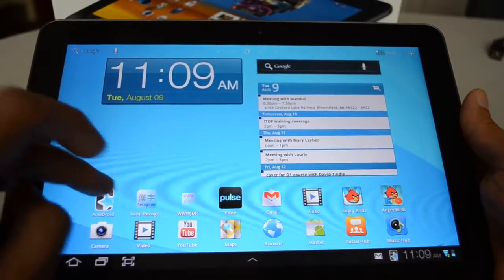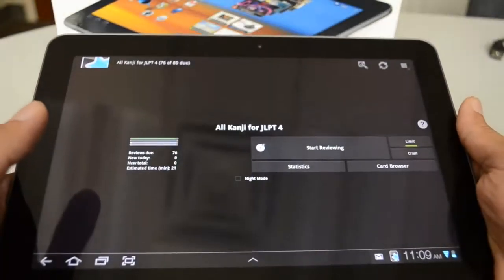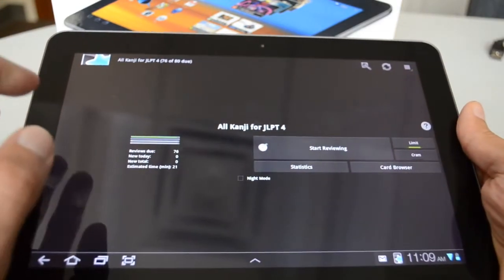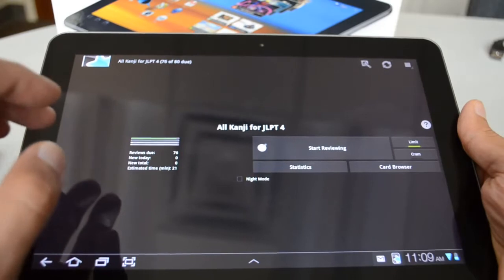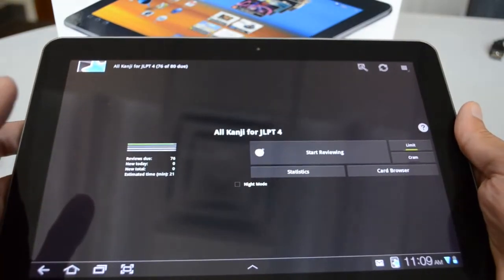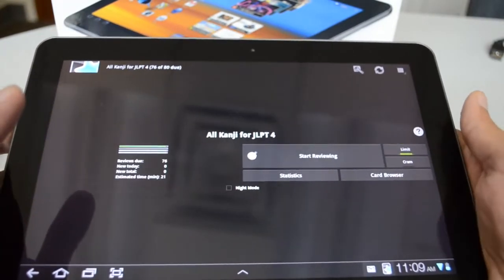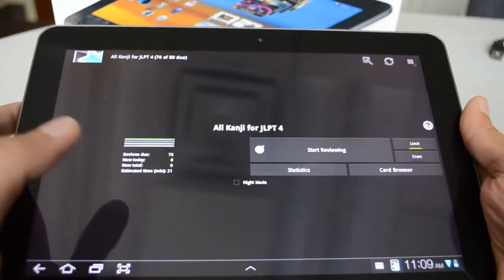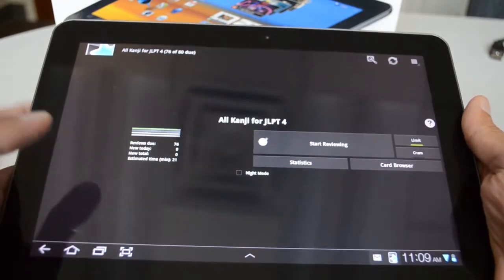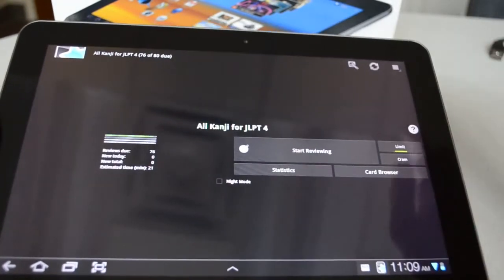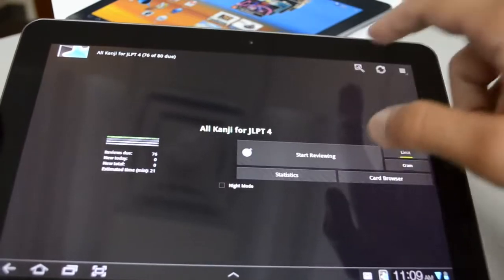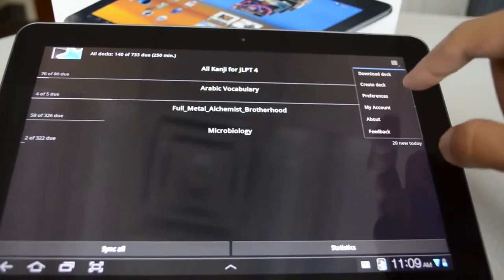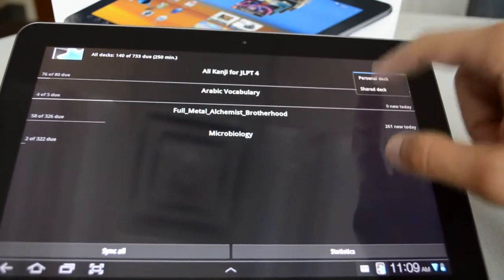If I go ahead and hit on Anki, you can get Anki from the market. It's available for free. I have different decks, so each deck has a certain number of flashcards. They call them facts, and you can review the flashcards on any device you want. The flashcards come either as shared, so people create shared decks. So I can go ahead and click here and go download deck, shared deck.